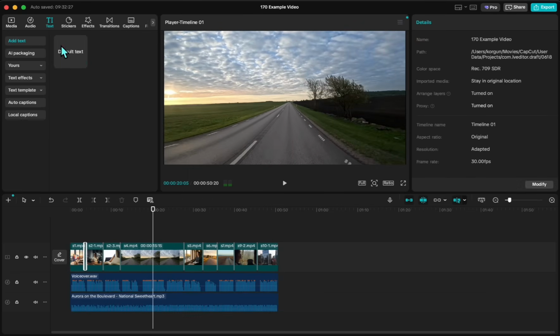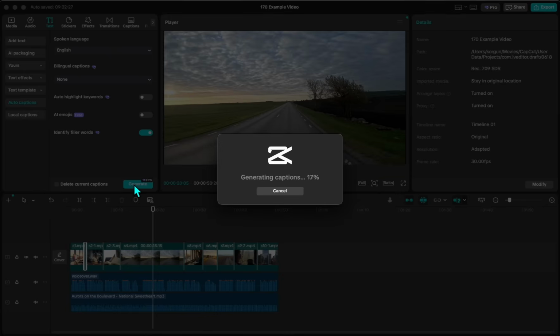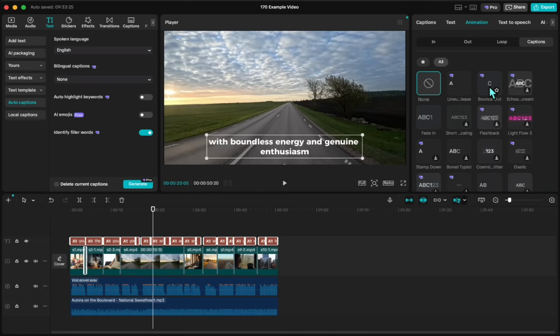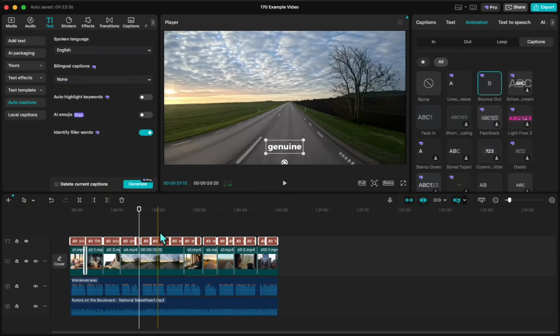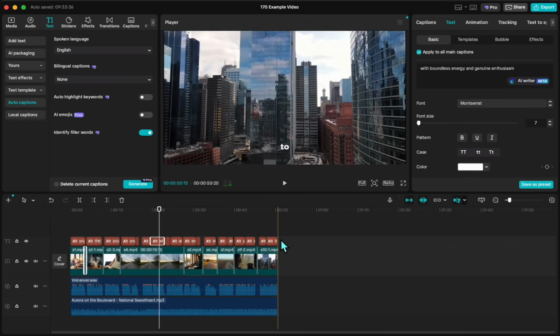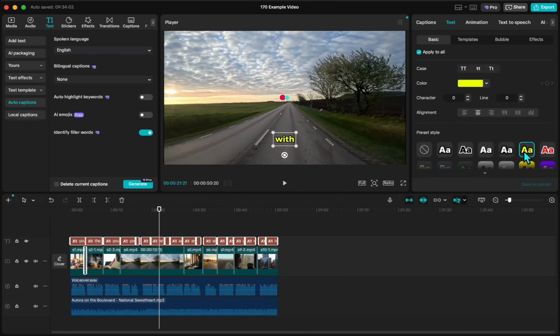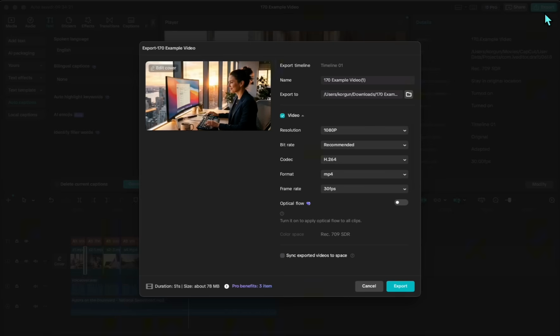For captions, open the text panel. Click the Auto Caption option. This feature is a paid feature in CapCut. After the captions are created, I apply a one-word animation. This style works especially well for motivational content. It adds energy and rhythm to the delivery. Set the caption color to yellow. It pops against most backgrounds and keeps the viewer's eye anchored to the words. The final step is to export.